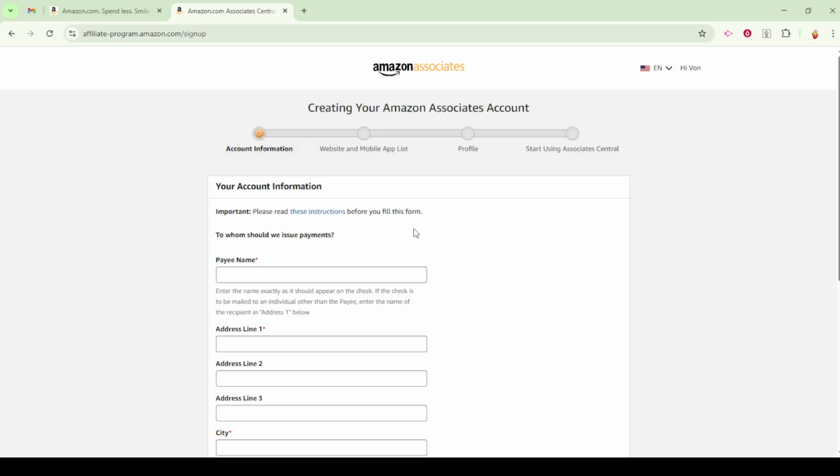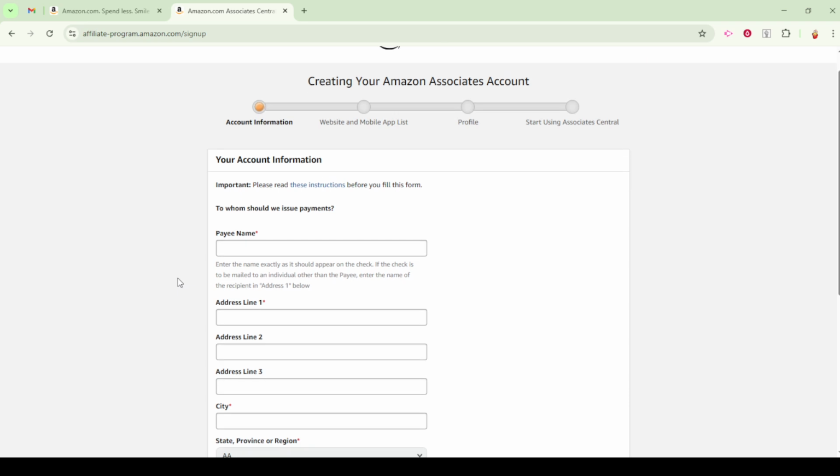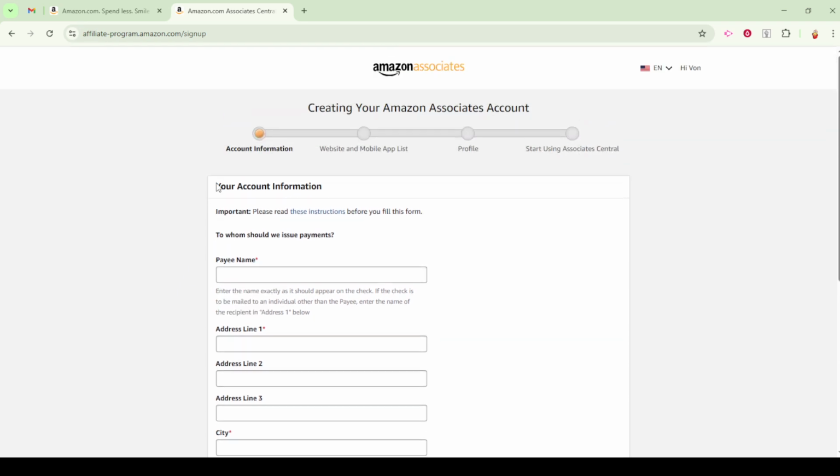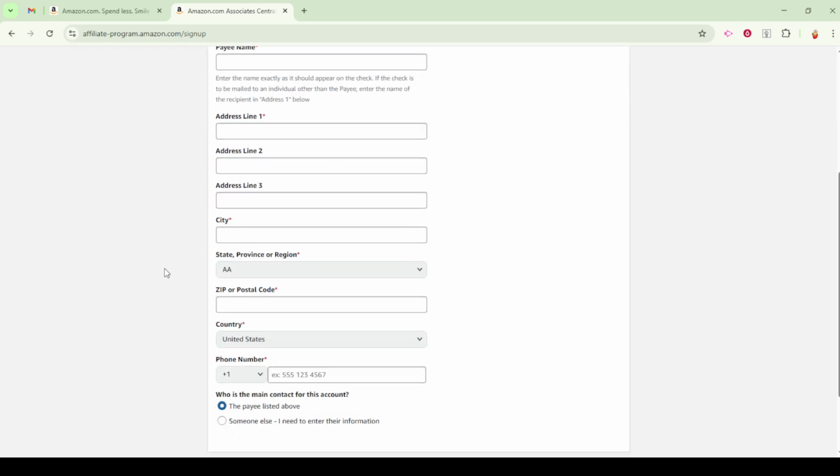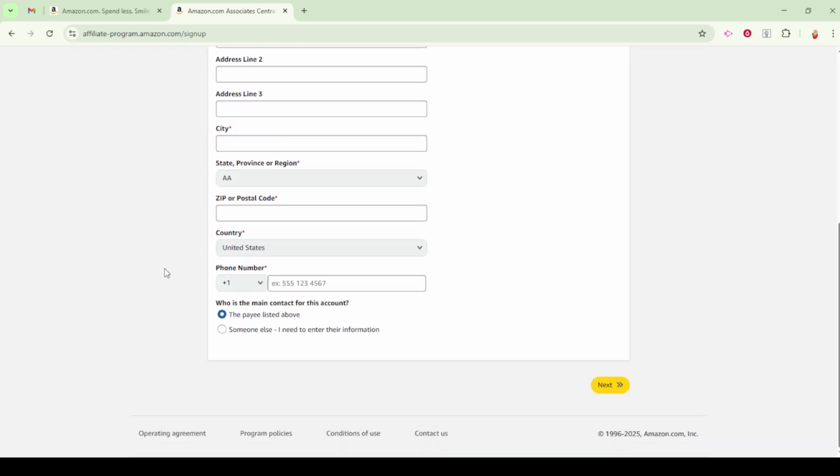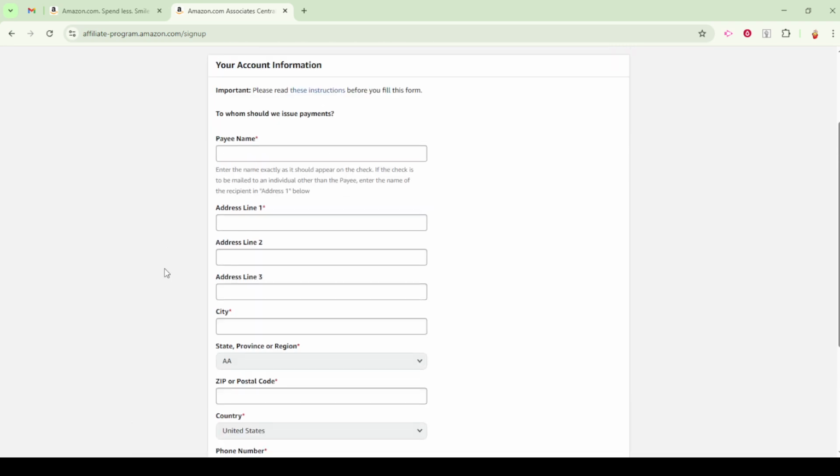The first thing you'll be asked to provide is information about your websites, mobile apps, or YouTube channels. Here, Amazon wants to understand where you plan to share their product links. It's crucial to ensure that the websites or platforms you list comply with Amazon's content guidelines, so double-check that they meet all requirements before proceeding. Providing accurate and detailed information is key to getting approved.